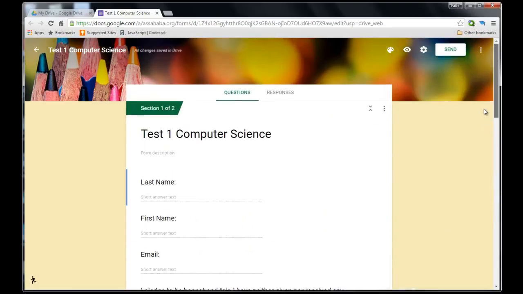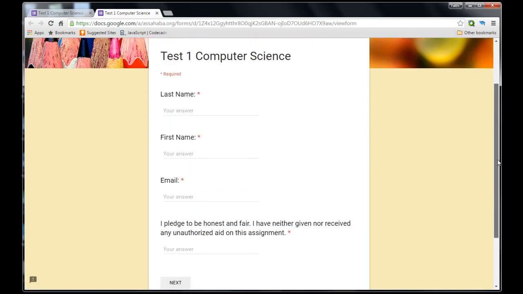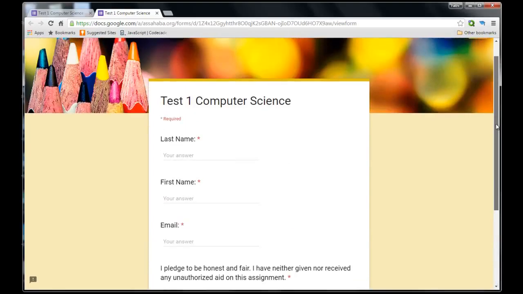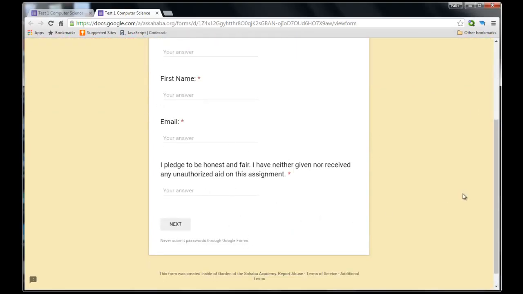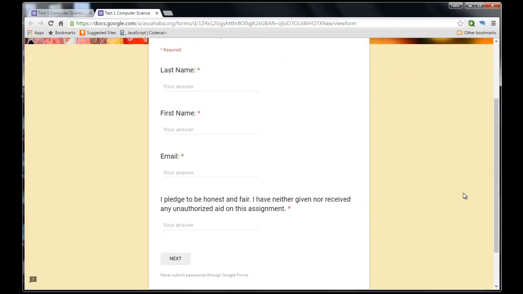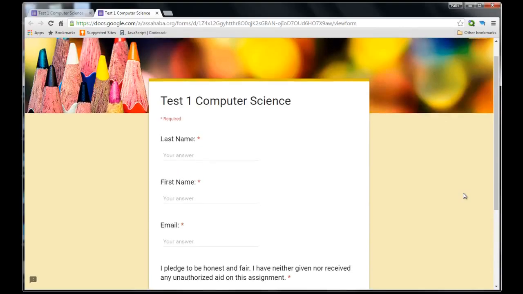I'm gonna scroll up and close this and preview it, and there it is. So all I have to do now is fill out my form and log in and start taking the test. So this is how you create quizzes and tests for your students using Google Forms.